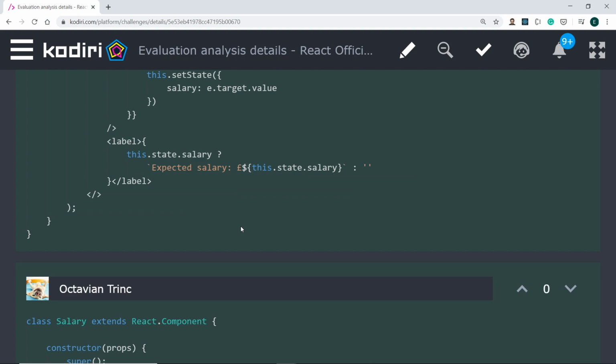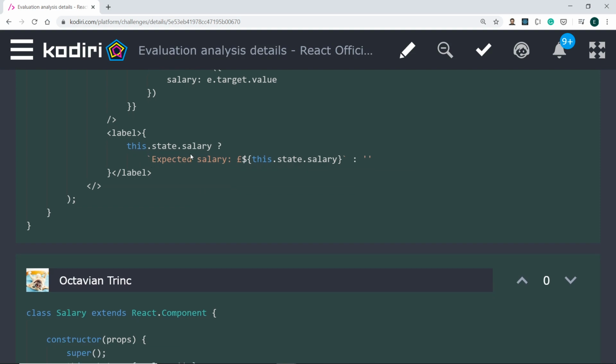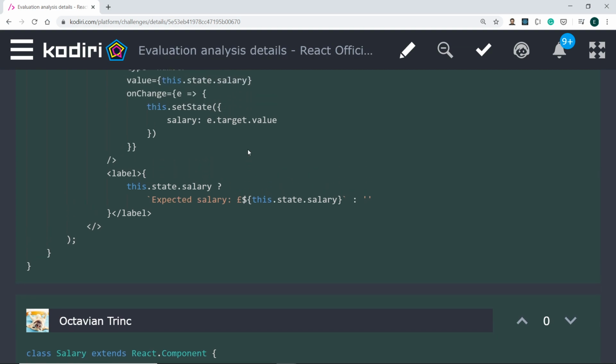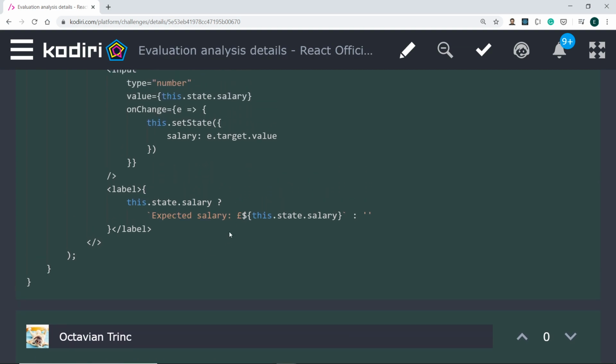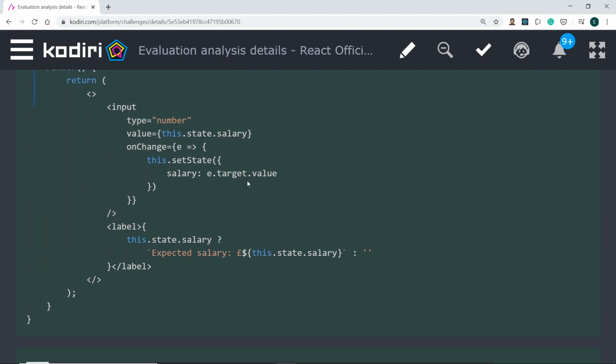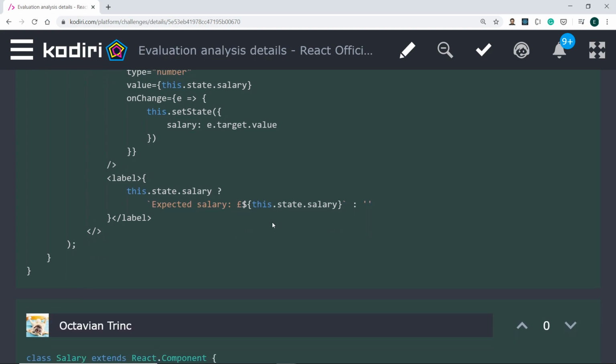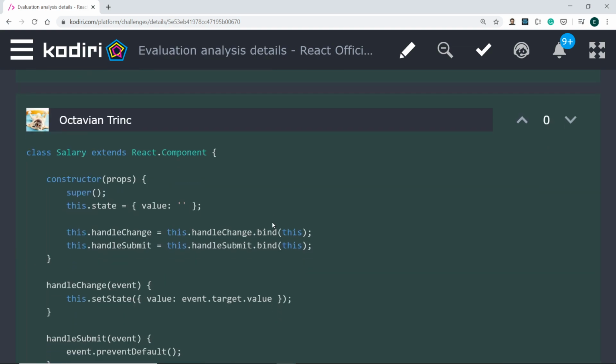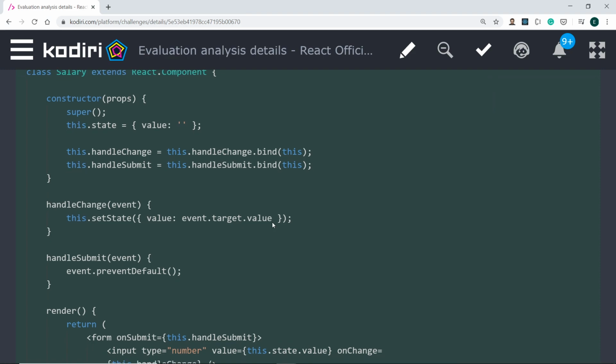And this part was a bit tricky as well, because what you have to display is not just the salary, you have to display the message. And when you don't have the salary yet, you shouldn't display anything. So this question is a bit tricky. Oh, well done, Octavian, he got it right as well.